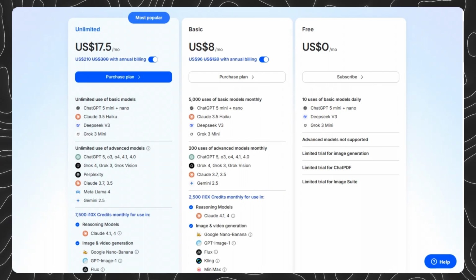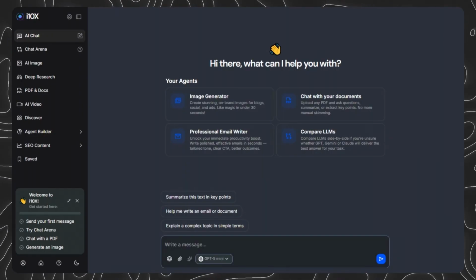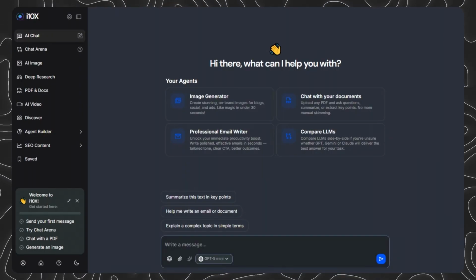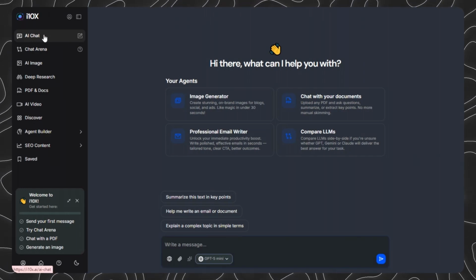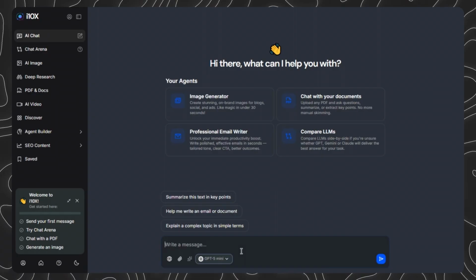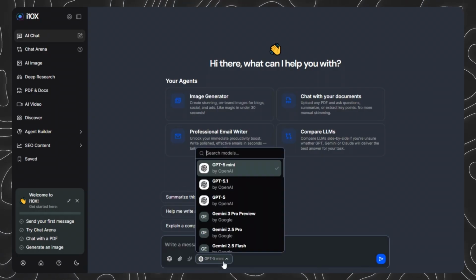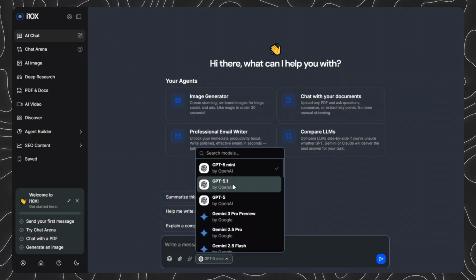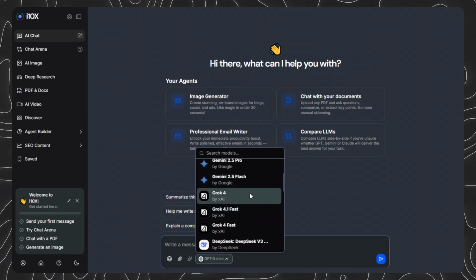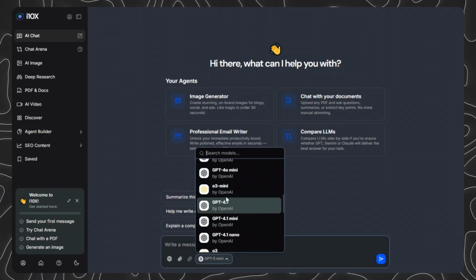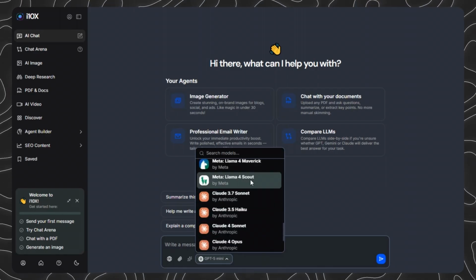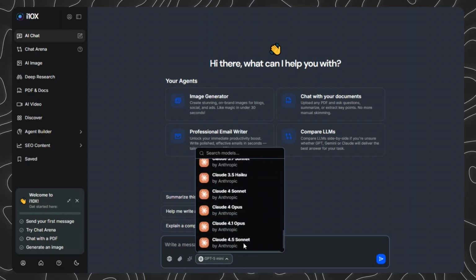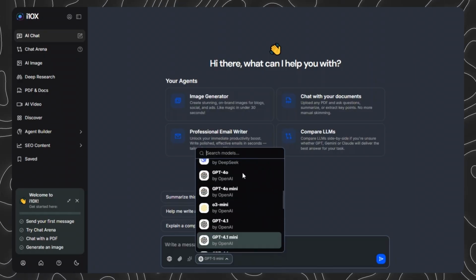All right, let's test these features. First, AI chat. Click AI chat on the left sidebar. This functions like any AI assistant: you ask questions, it answers. But look at the model selection dropdown at the bottom. We have GPT 5.1, which is ChatGPT's latest. We have Claude 4.5 Sonnet, one of the best models for writing, Gemini 2.5 from Google, Grok 4 from xAI, DeepSeek V3, which is incredibly fast, Meta's Llama 4, every major model accessible instantly.